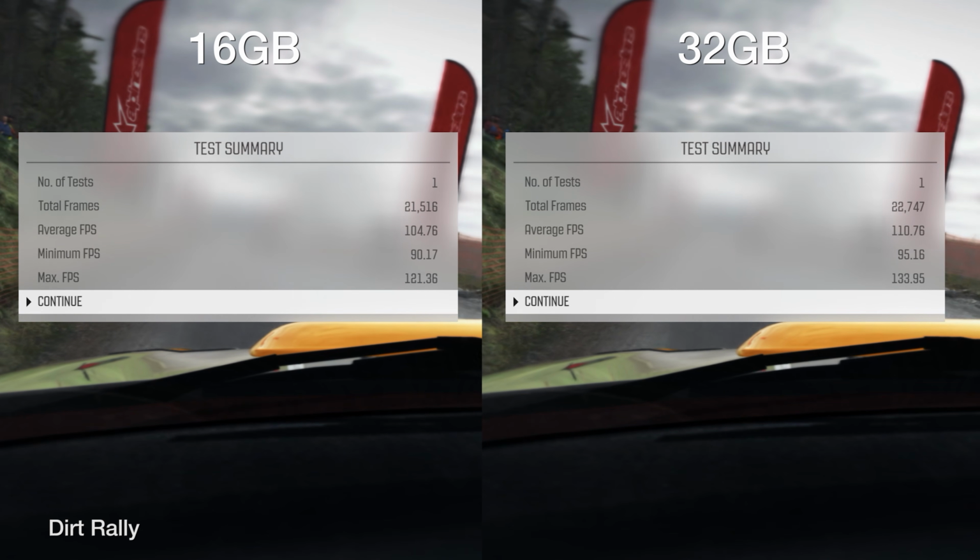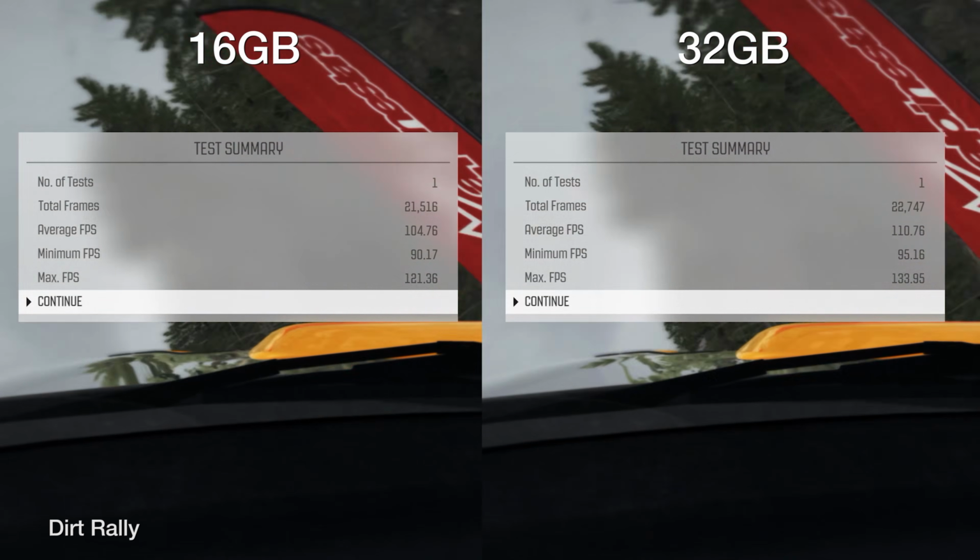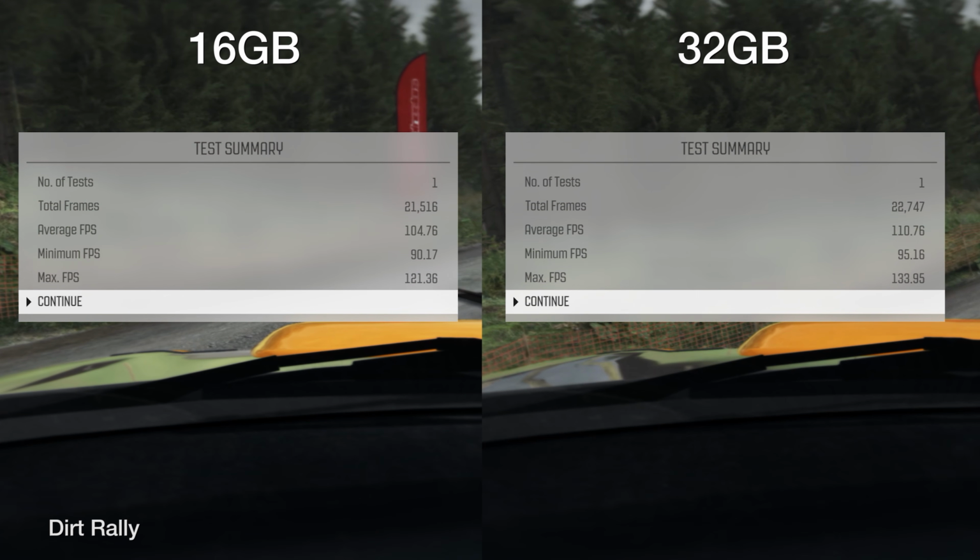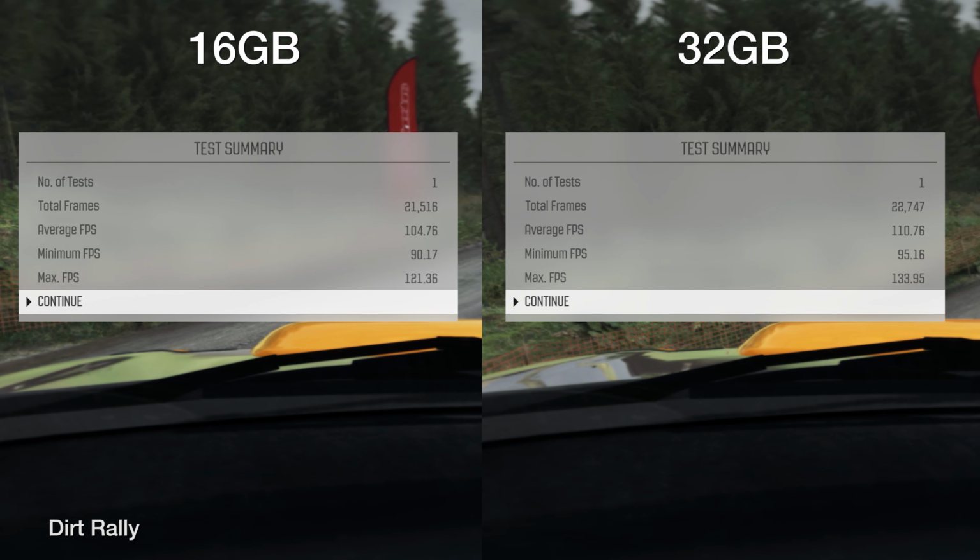Putting them side by side, there is actually a noticeable difference between them, with the average FPS for 16 gigabytes coming in at 104.76 versus 110.76 on 32 gigabytes. So it's about 6 FPS higher with 32 gigabytes. Not a significant difference, I'd say, and not one perhaps that you would notice, but still a quantifiably marked difference.